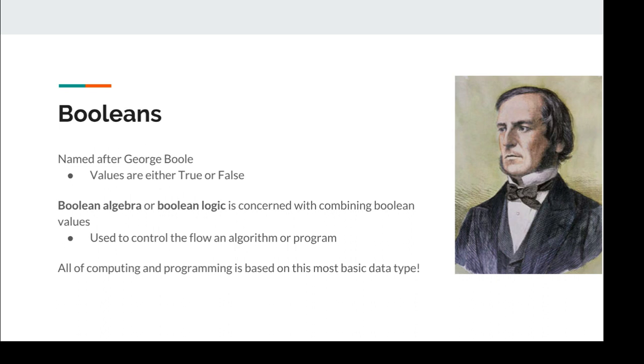And Boolean algebra or Boolean logic is concerned with combining Boolean values. That's what it's about. And we use Boolean logic to control the flow of an algorithm or program. In fact, all of computing and programming is based on this data type. It's all zeros and ones, y'all. All of it. When you study computing at the level of circuitry, it's all zeros and ones. It's power, no power. That's all it is. It's all reduced to that.